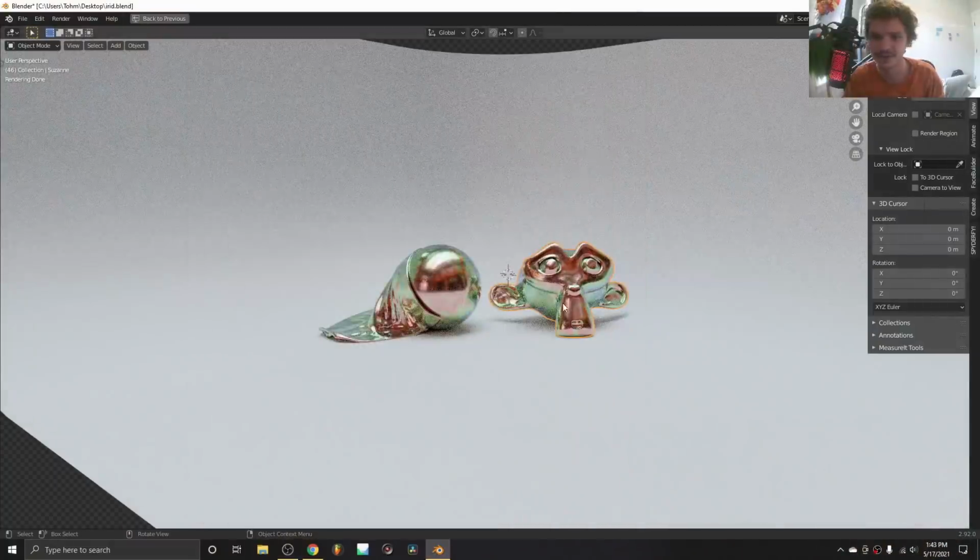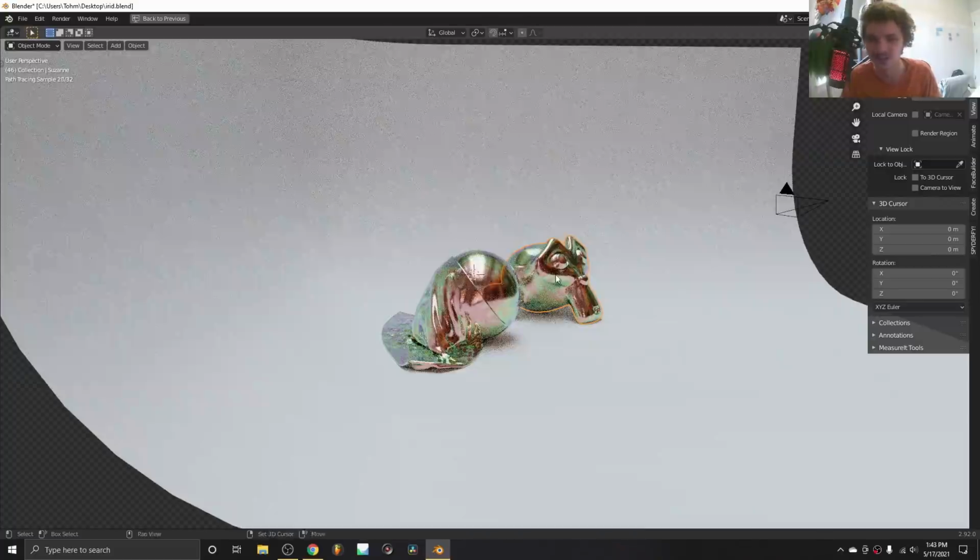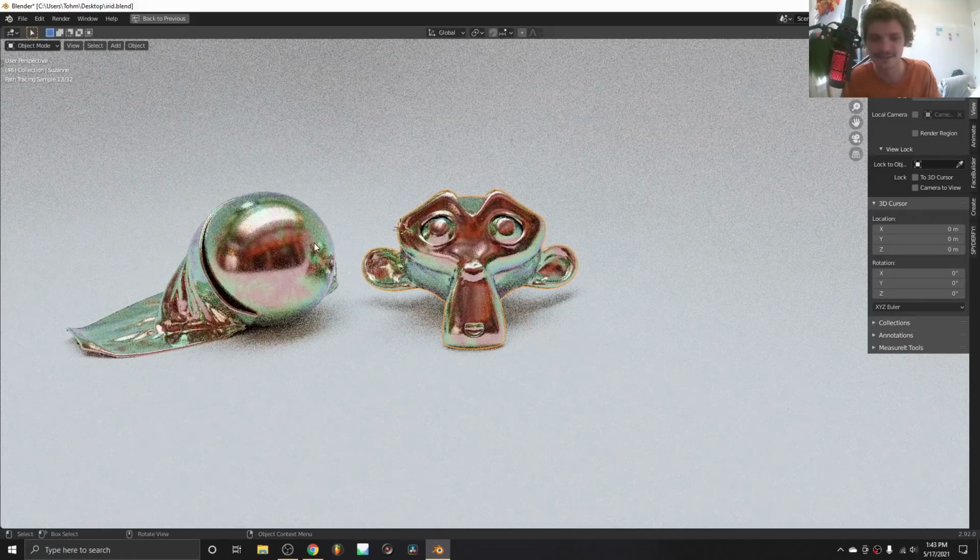So this is what we're going to be making. Here's a nice little iridescent material. You could apply it to a cloth, you could apply it to a sphere, or you could apply it to Suzanne the monkey. So let's talk about how to make this material.